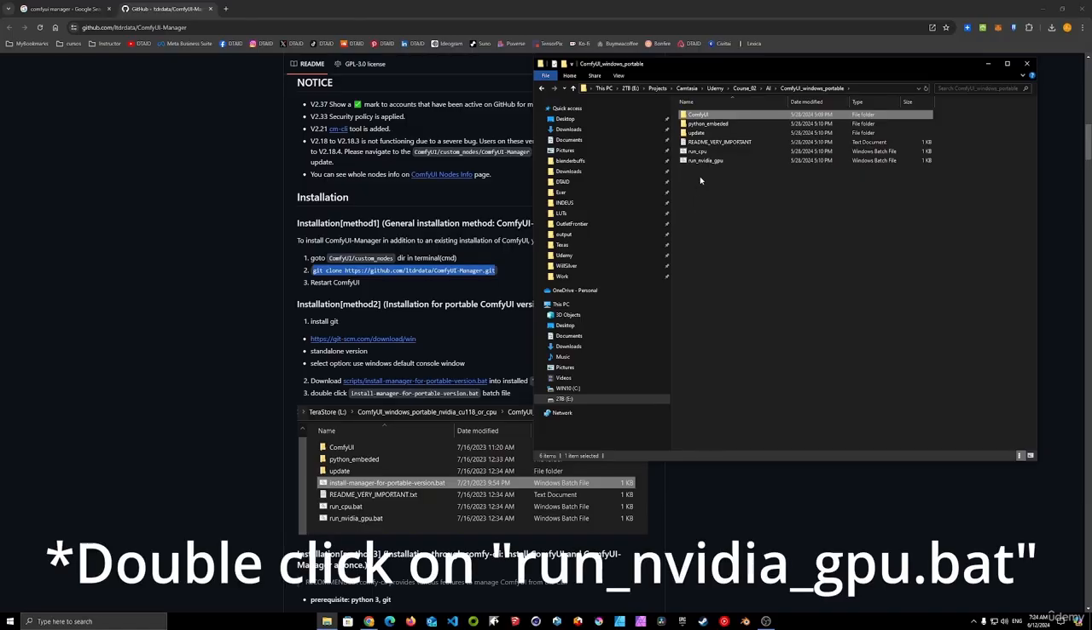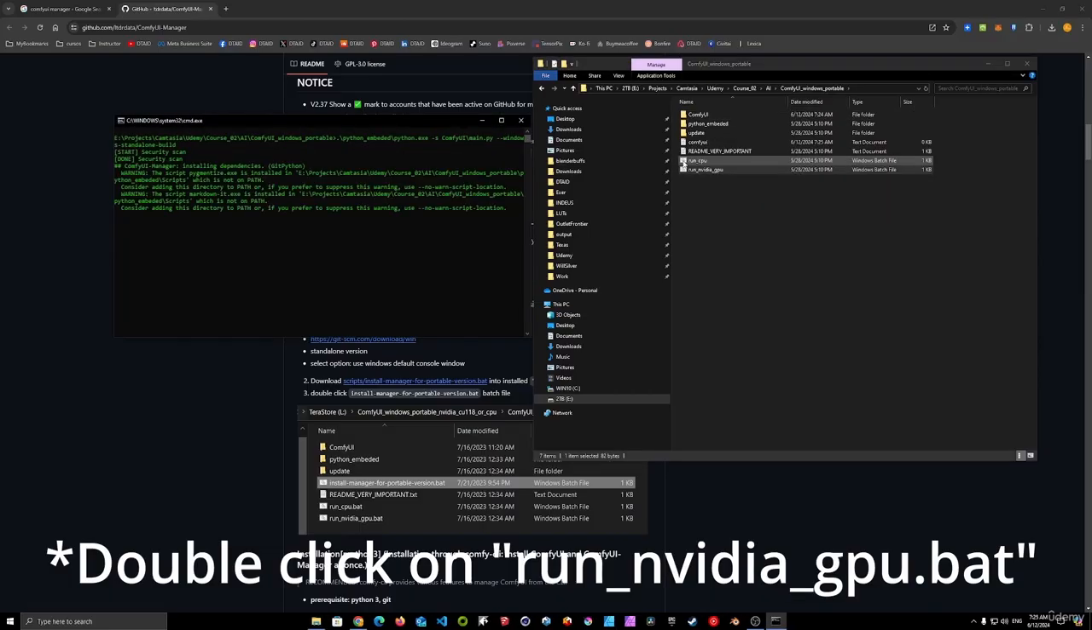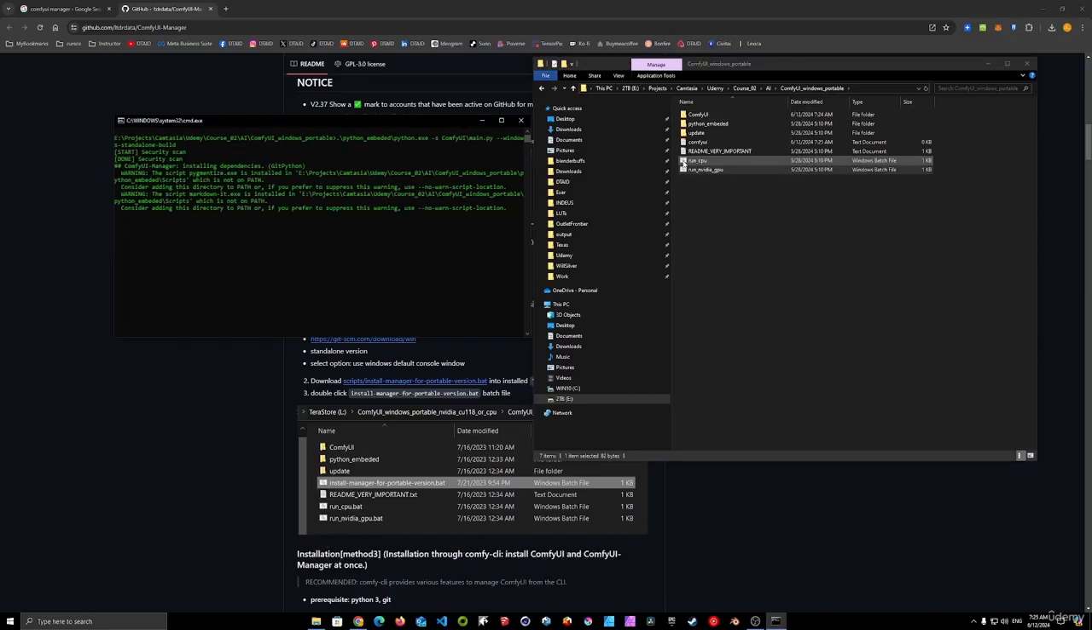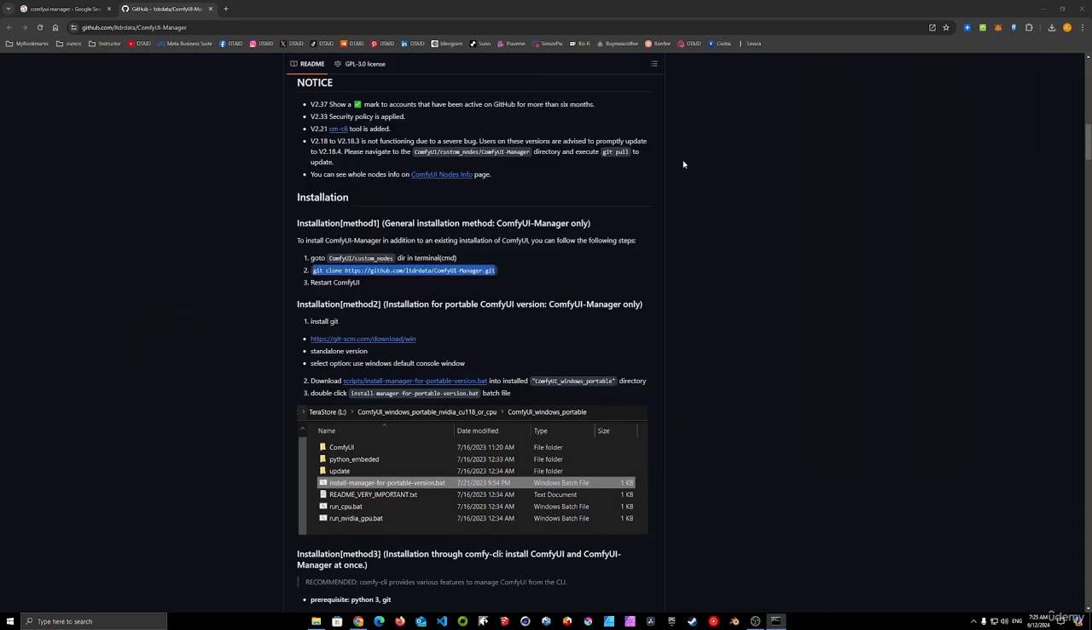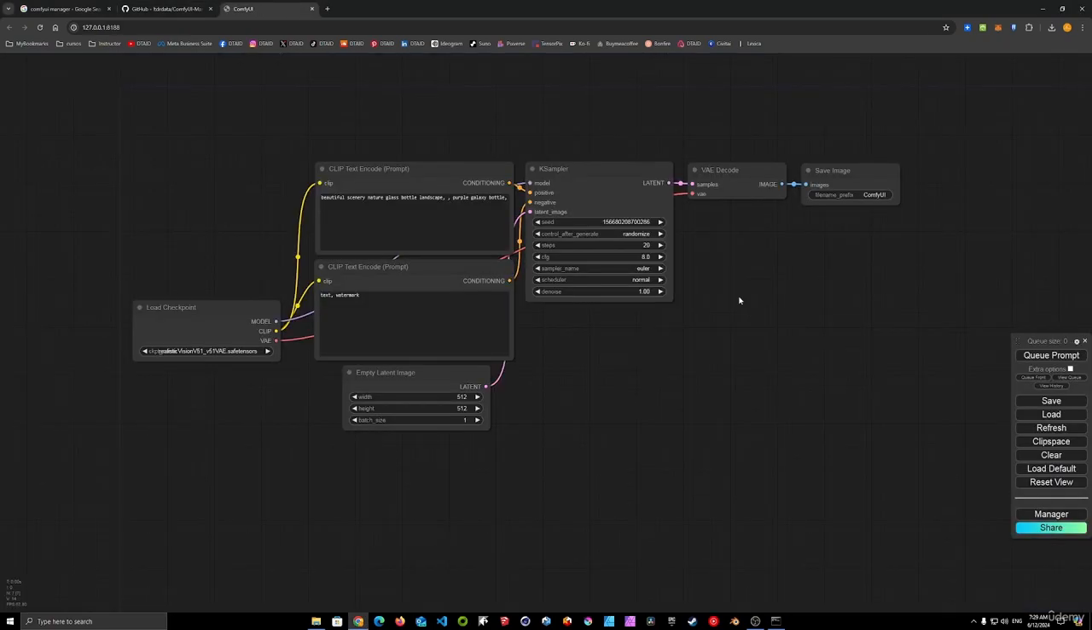So let's run NVIDIA GPU. Since it's the first time we launch ComfyUI, it will also install and compile anything that it requires. Okay, so now the interface opens up in our browser. As you can see, it's completely different from WebUI Forge. It can be a little bit intimidating at first, but it's not. It's quite simple.